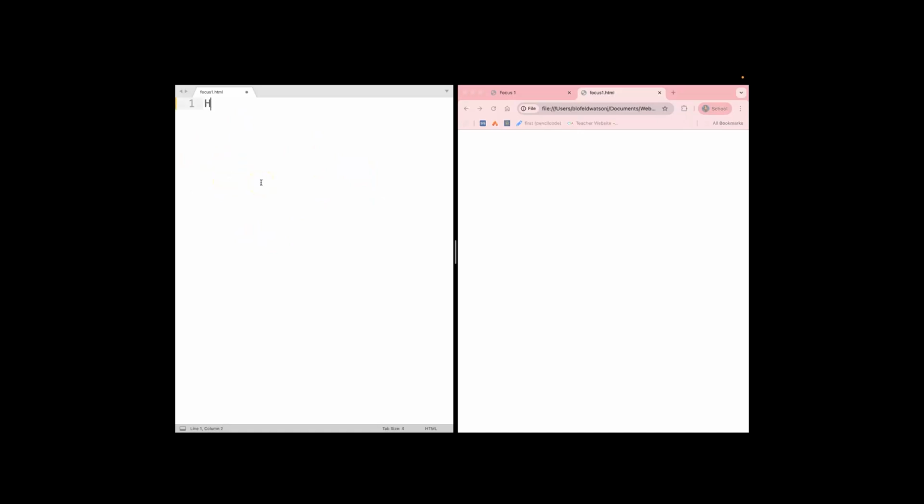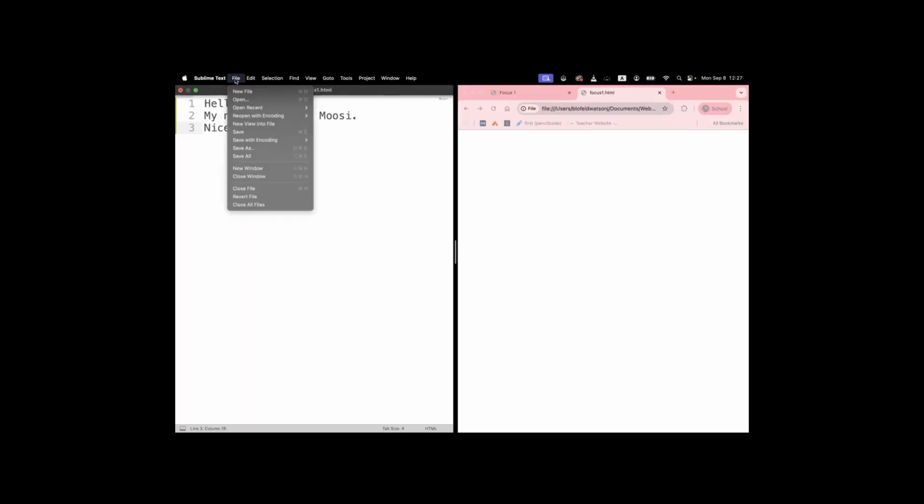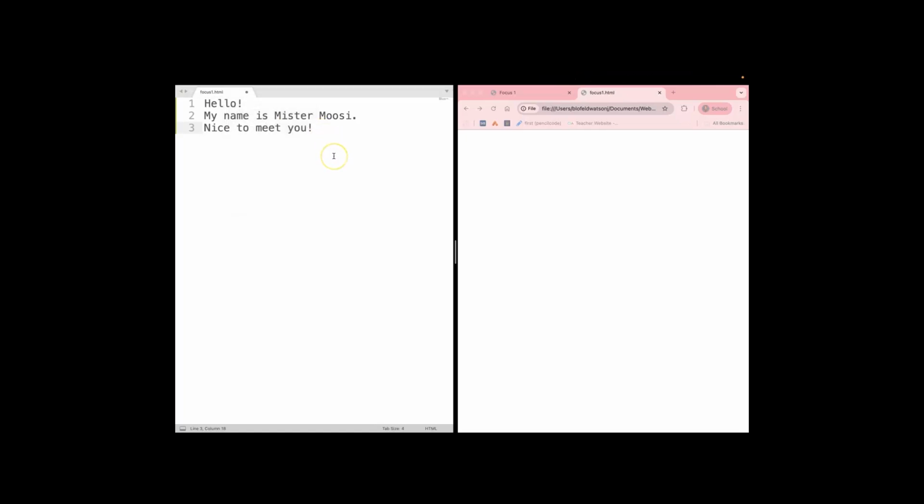So check this out. Let's put 3 sentences here. Hello, my name is Mr. Moosey. Nice to meet you. Okay. So I've edited my HTML file in the text editor. Let's save that. Command S is a shortcut. Let's try Command S on the keyboard. Command S. And now let's refresh the web page in the browser. Yay, we got it. Hello, my name is Mr. Moosey. Nice to meet you.